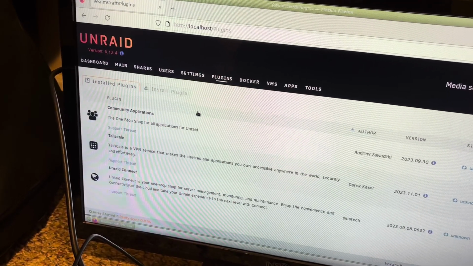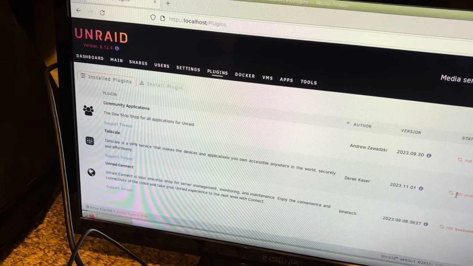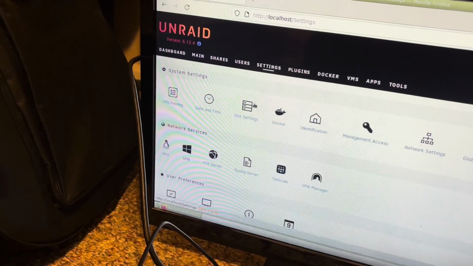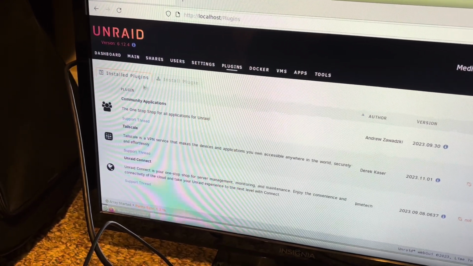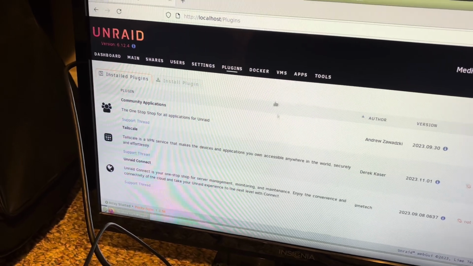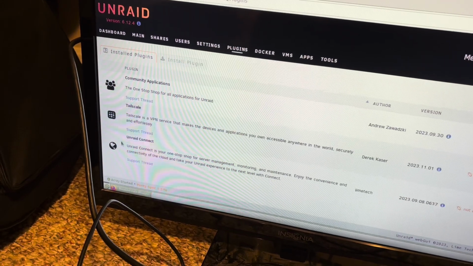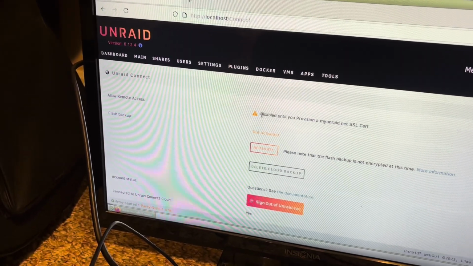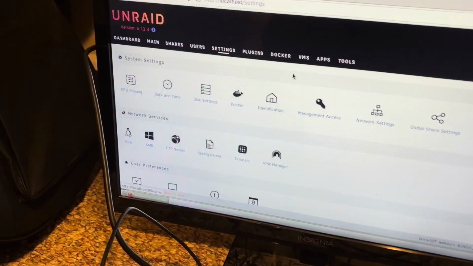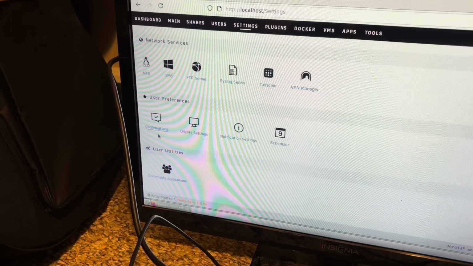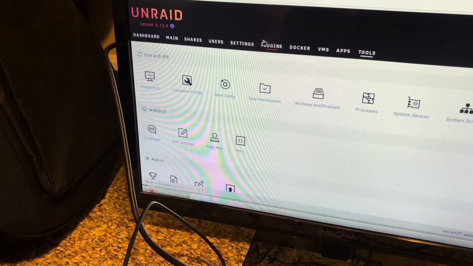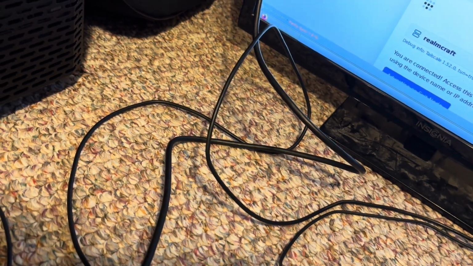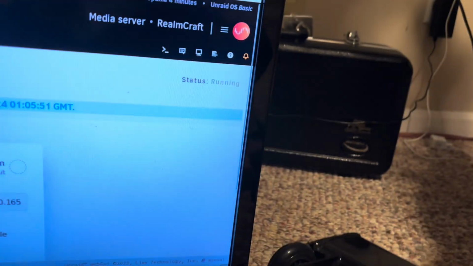My plugins, let's look at that. Tailscale, it says, is not available. Okay, so I think it is available. I think that's probably for updates. So Tailscale is actually running. Let me show you this. It says up there at the top of the screen it's running.